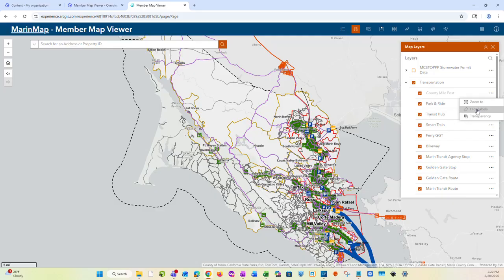So if you want to see the actual symbol on the map, but not the labels that are tied to that layer, you can hide the labels, or you can zoom directly to that layer, which can be helpful if you want to get to the full extent of a specific layer. You can click that zoom to button.